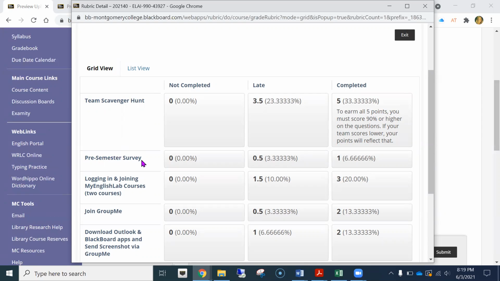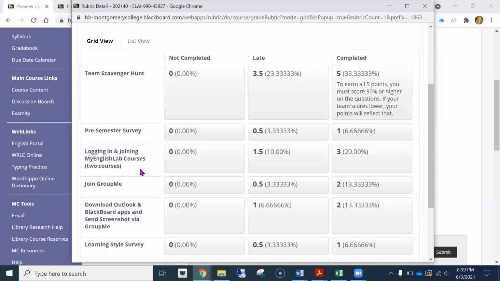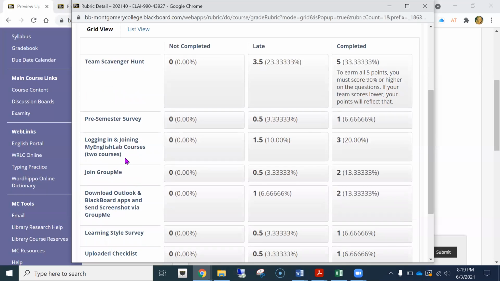The pre-semester survey was the one that I sent a week ago. There are a couple of students who still haven't done it. Actually, I think we're only down to one. I think, Aisha, you're the only one. Take a look, make sure that you've done that survey that was posted in the first announcement I sent last week. Logging in and joining courses for my English lab, there are 2 courses. That's 3 points, so it's one of the higher point values.